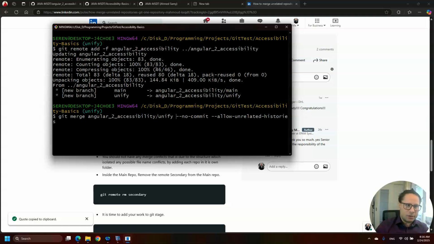Okay, what I'm doing here, I'm telling git merge the repository Angular 2 accessibility, which we added as a remote here, and take from this repository the unify branch, but with no commit, no need to make a new commit, and allow unrelated histories, because each one of them contains its own history. So I would like to keep this one.